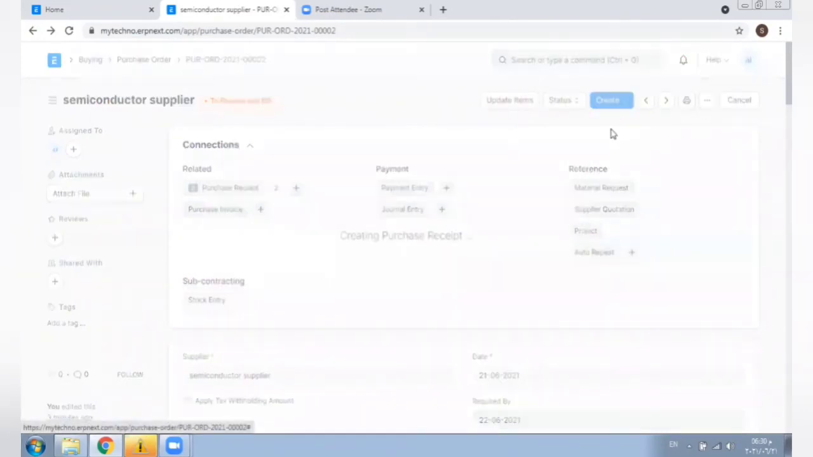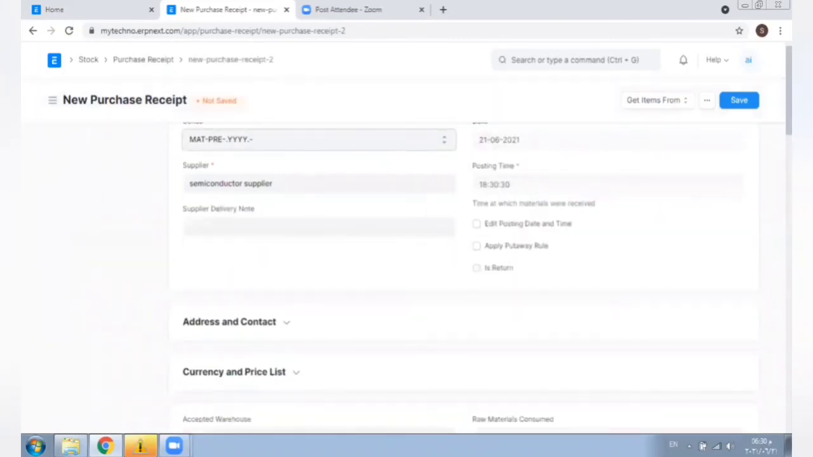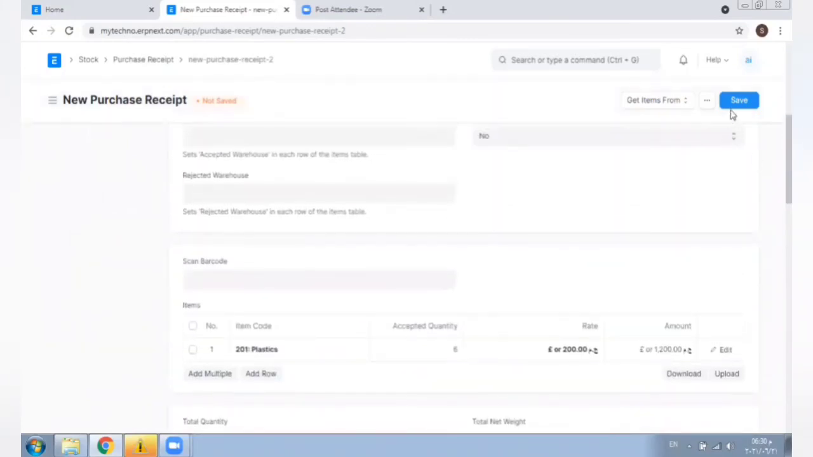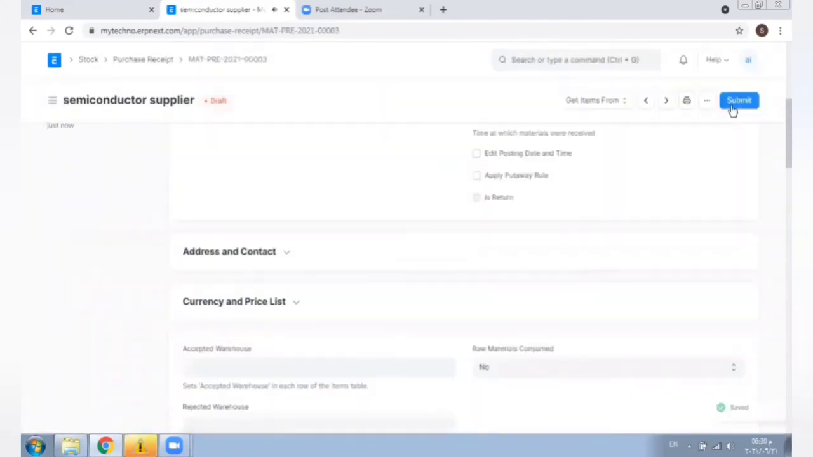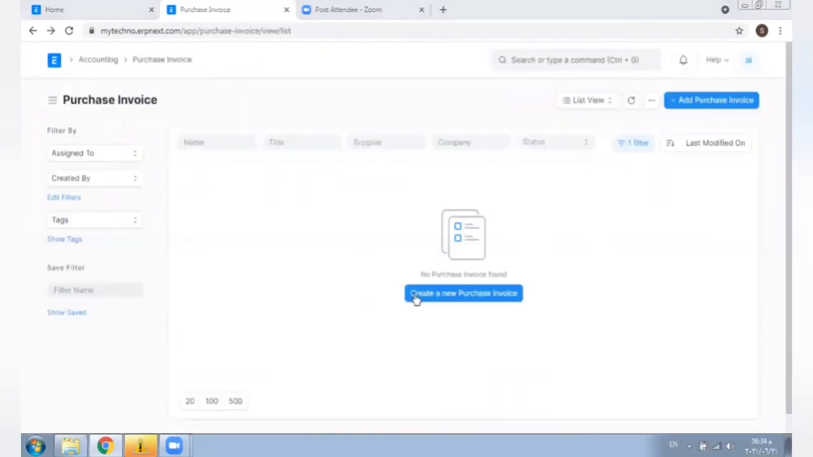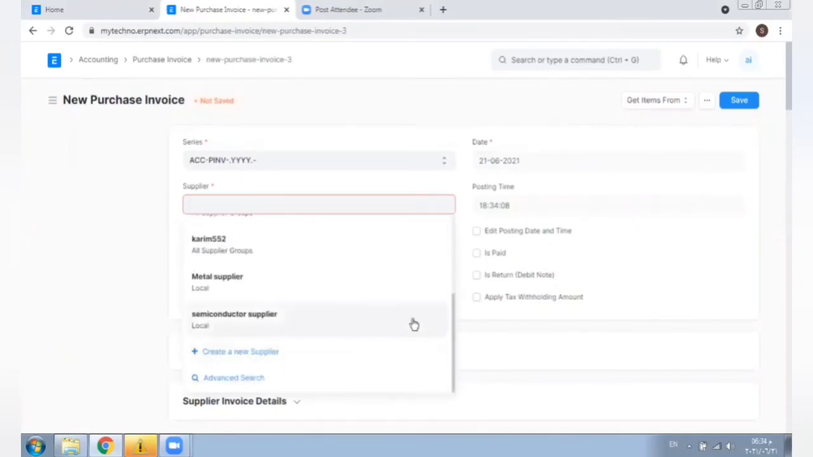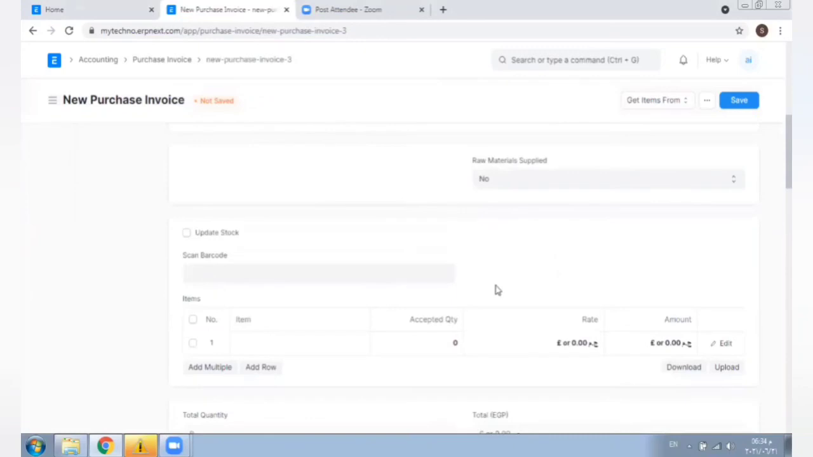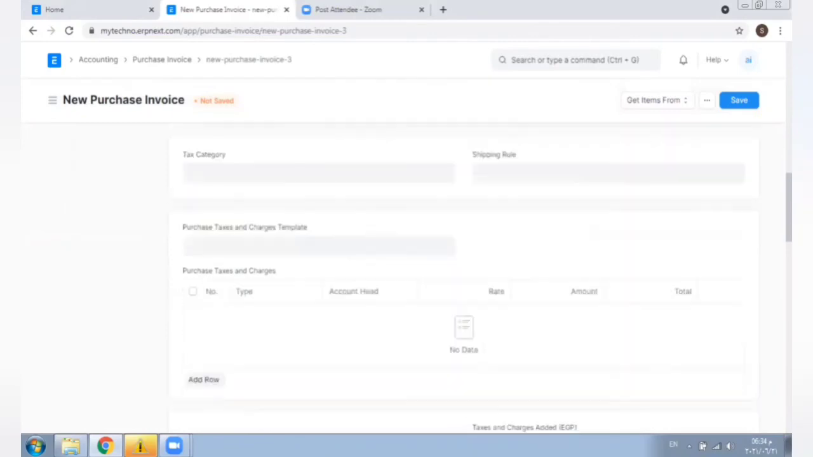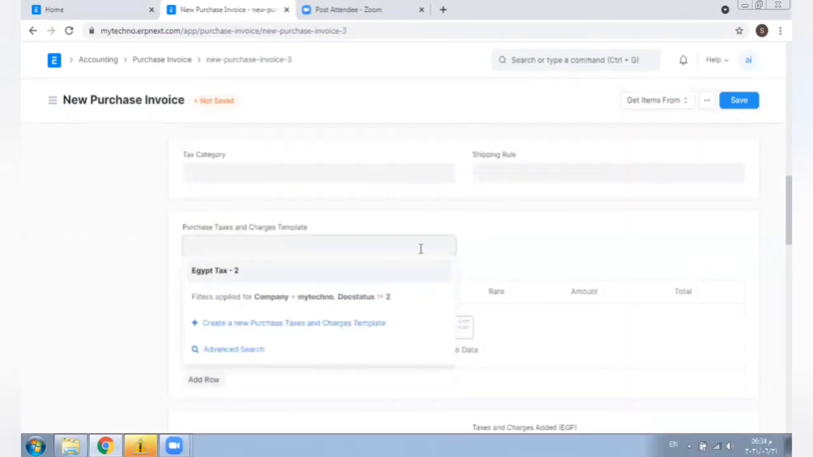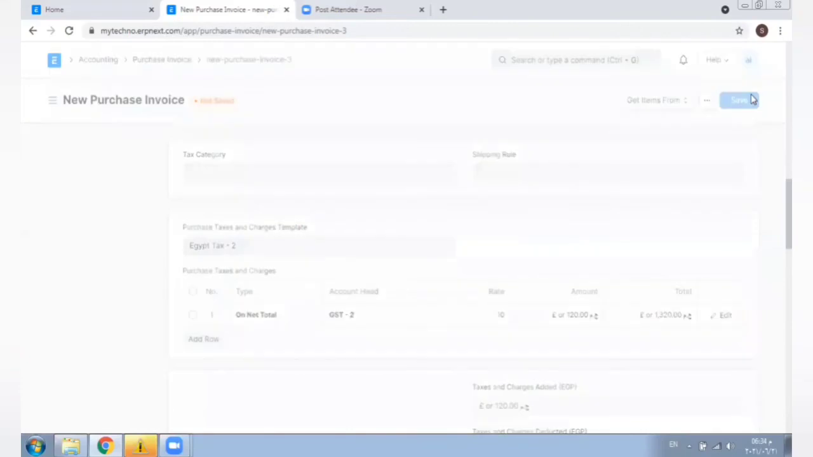And now I'm gonna create a purchase receipt. So I'm gonna check that everything is right and then click save and submit. Now I'm gonna create a purchase invoice. I will choose the supplier, which is semiconductors, and then write the item code, which is 201, and the quantity, which is 6, and the rate, which is 200, and then I'm gonna choose the tax, which is Egypt tax 2, then save and submit.